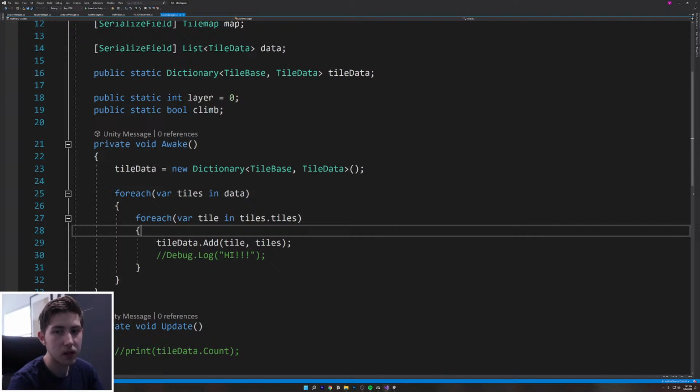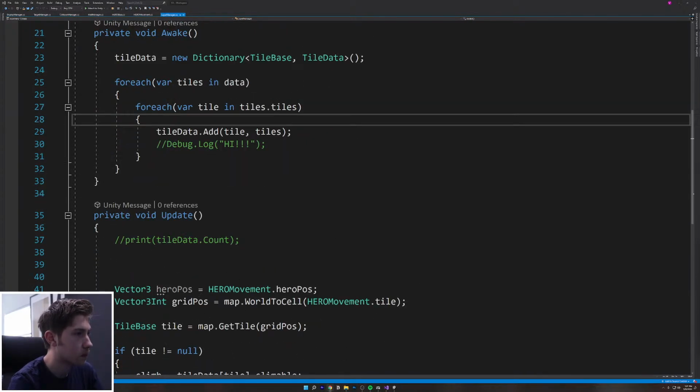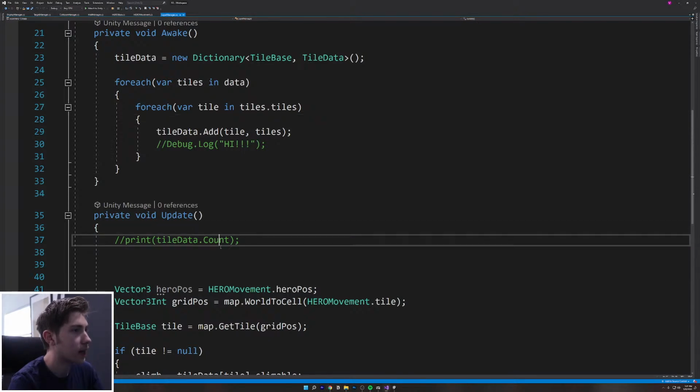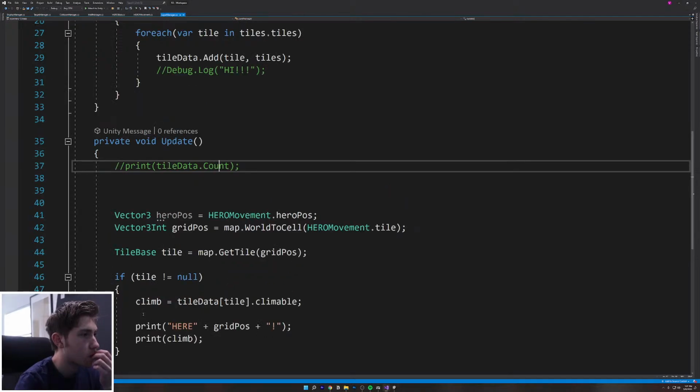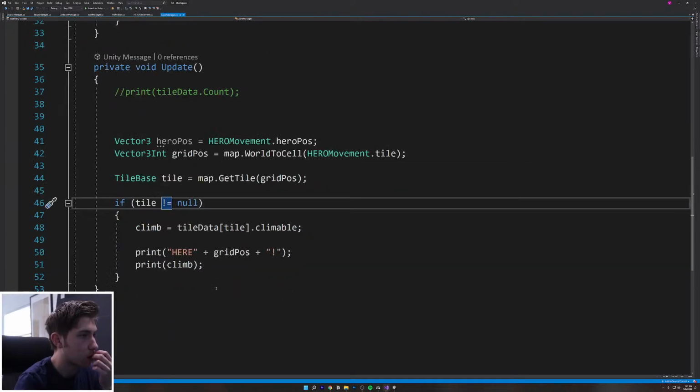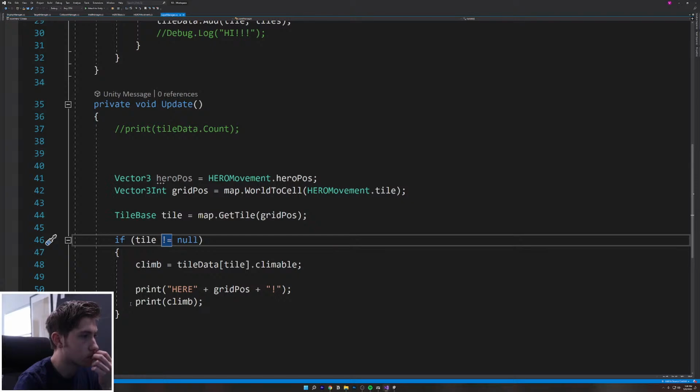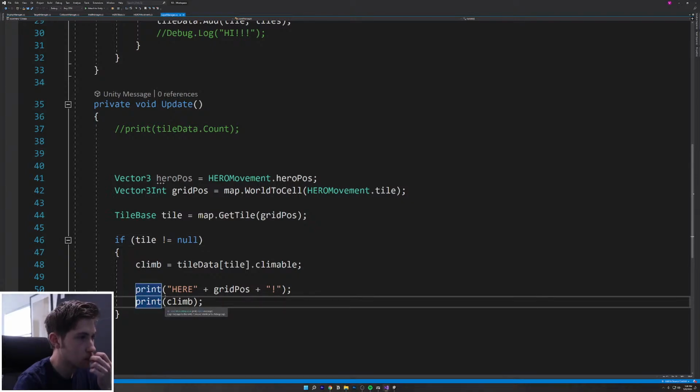But if I'm not mistaken, I believe that it worked decently well. Tile data dot count. What was count again? Tile is not equal null. Okay, so right now it's checking the tile data. So we're using scriptable objects to contain attributes to it.